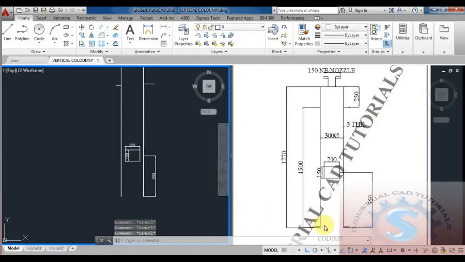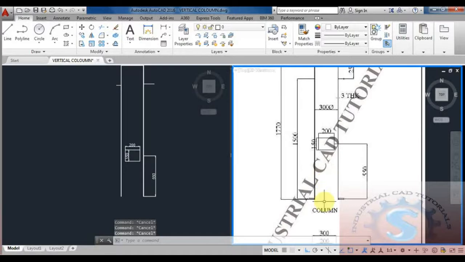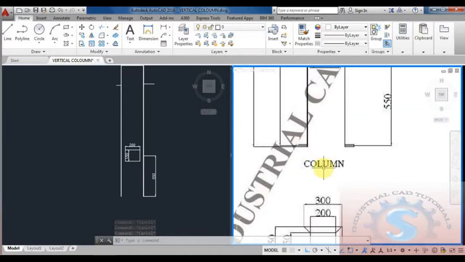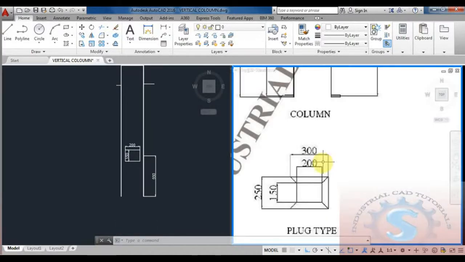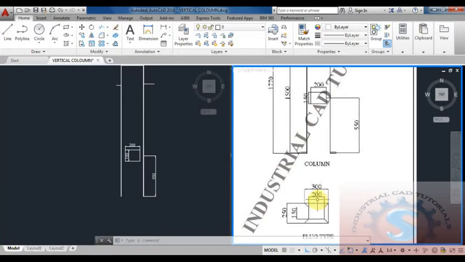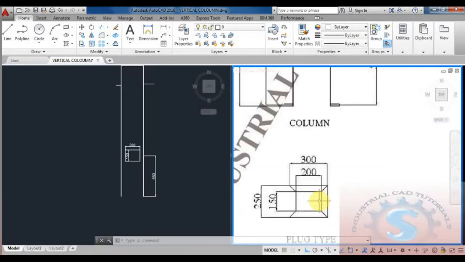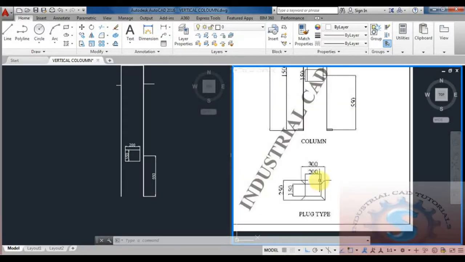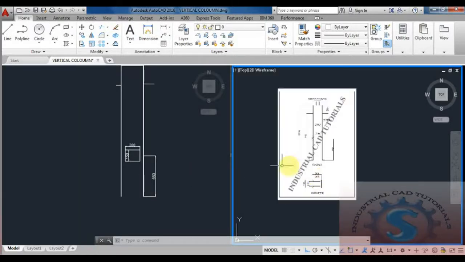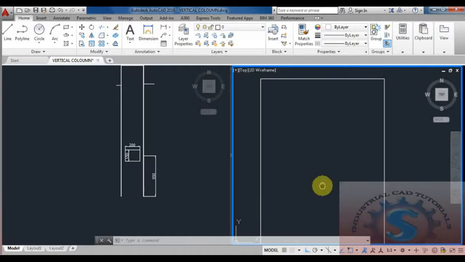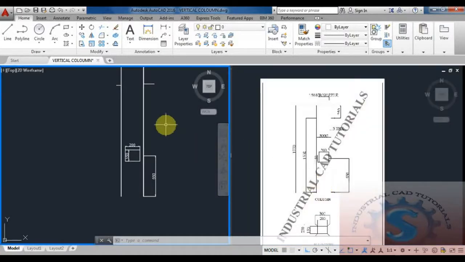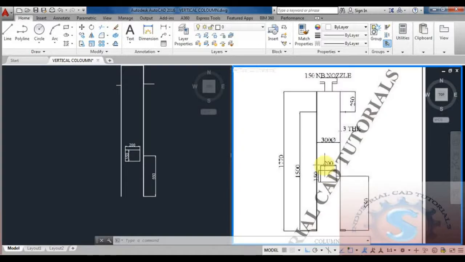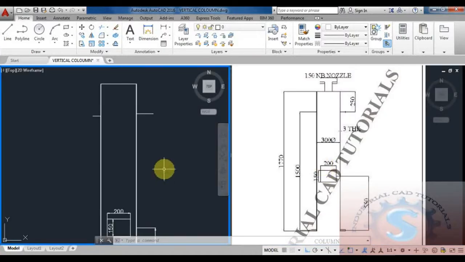All are there. Then below, one of the columns is written. This is the column, the plug type. I will show you how to draw this also. Then go to the 550 height, which is completed. I am checking all the dimensions, and the 150 NB nozzle is there on the top. I want to draw the 150 nozzle by using all of the dimensions. For the 150, the standard dimensions are required.